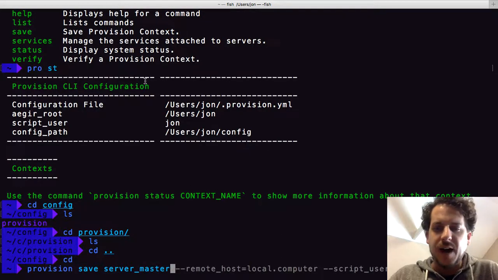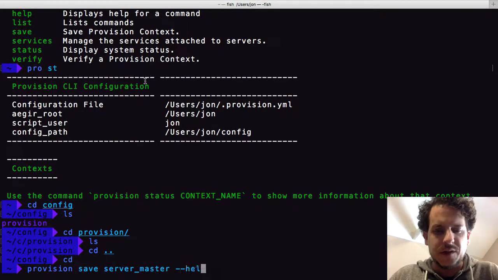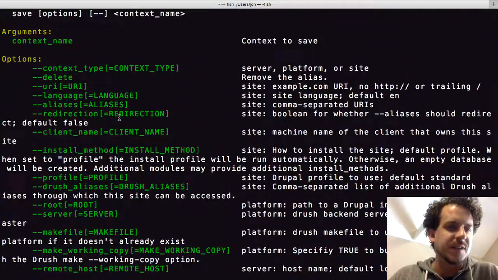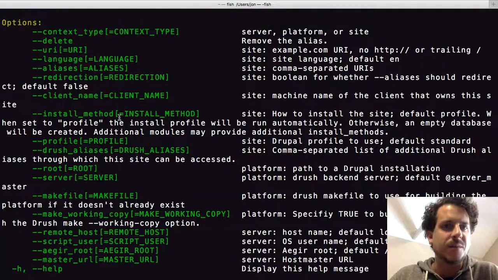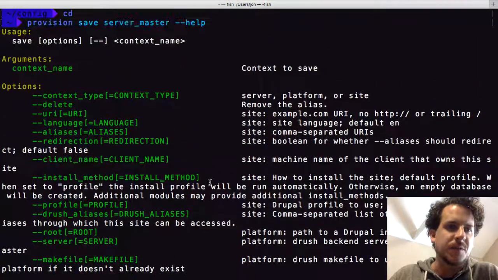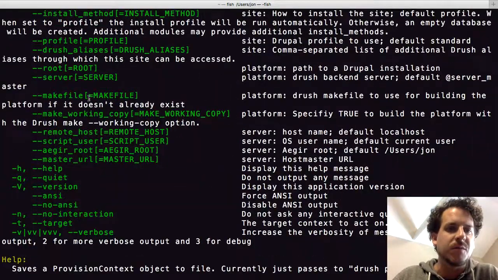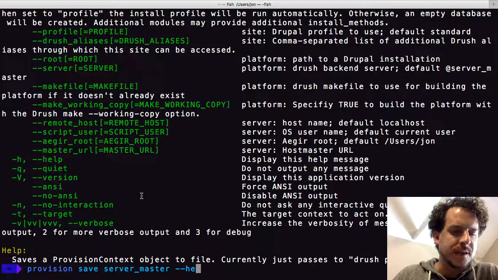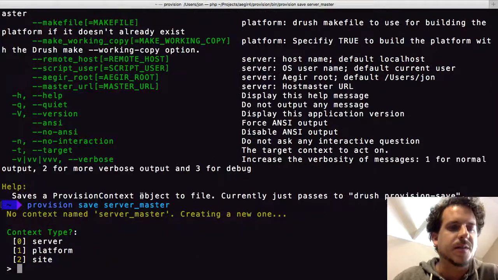You don't need to specify. You can specify all these options on the command line. So all of the options get passed from the site or platform or server contexts into this provision save command, just like in provision save for Drush. But if you don't specify them, it's interactive.